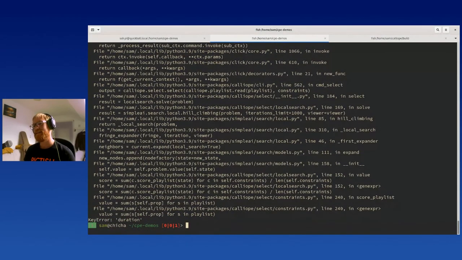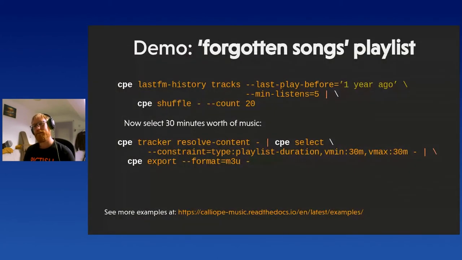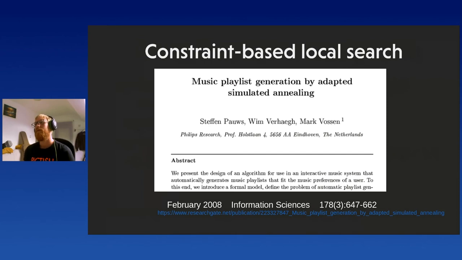In fact, this isn't going to work because we haven't annotated it with the duration information. So that's possible, but it's outside the scope of this talk. What I would do next would be to resolve the files somehow, either against my local music collection or against MusicBrainz to find out how long they are. And then I would have the duration field. And then I could actually select them based on the duration. But because time is short, I'm going to move on to the last slide, which is a paper I read.